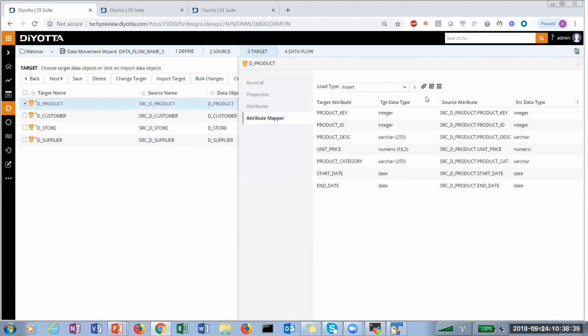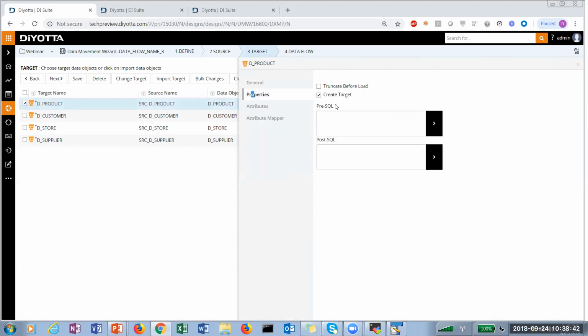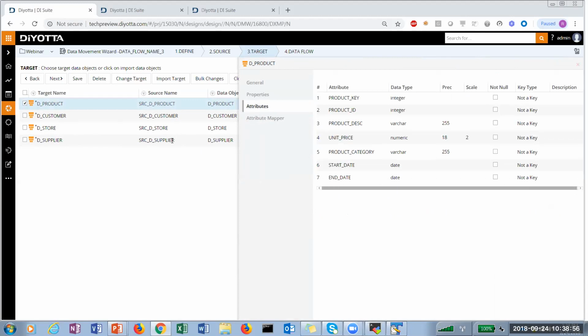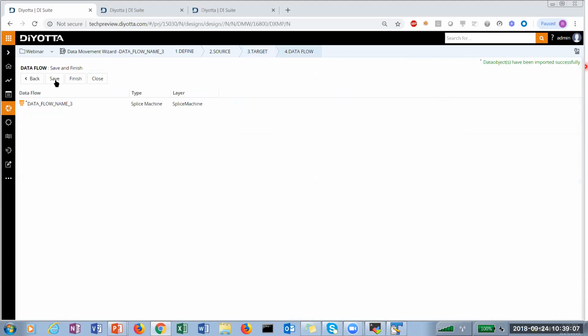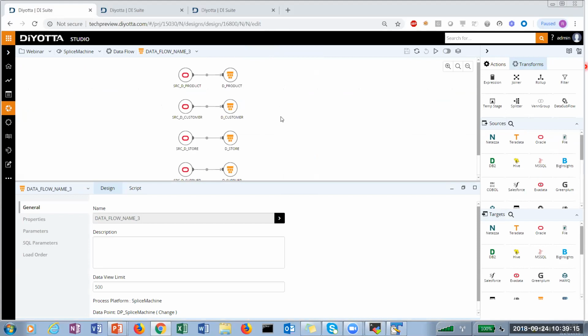You can also define whether you want to create the table, or whether you always want a truncate and load approach, or you can parameterize for an incremental approach. So, with these four tables, I can say next, and then save and finish. Basically, it creates the pipelines. It created the Oracle to Splice Machine pipelines here.